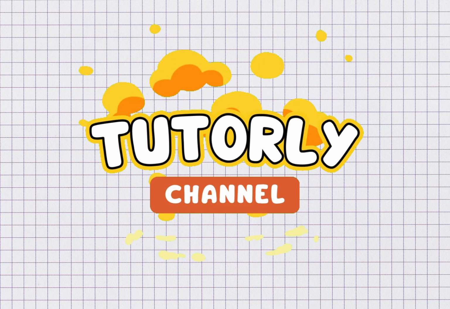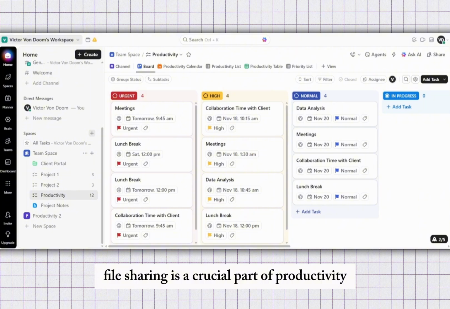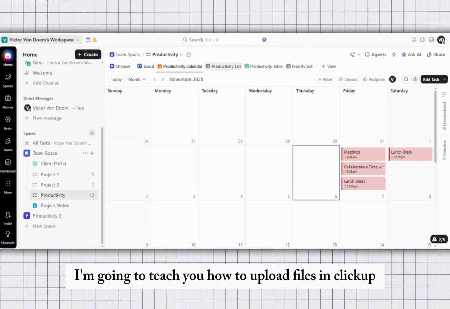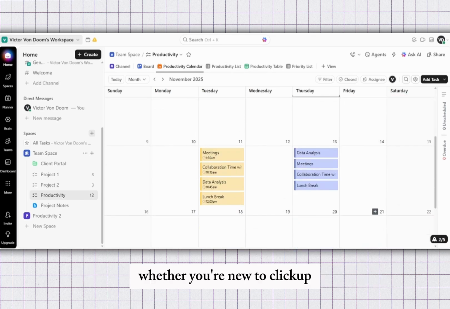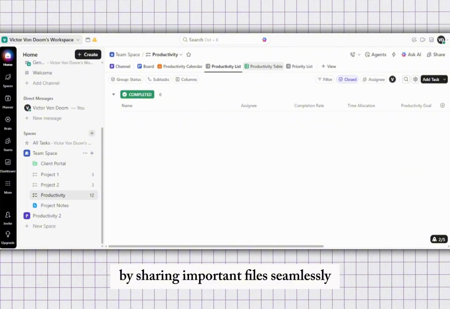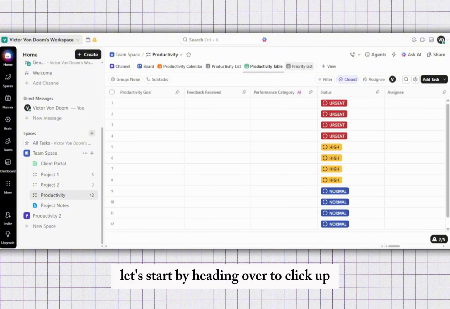If you're managing projects, collaborating with a team, or just trying to stay more organized, file sharing is a crucial part of productivity. In today's video, I'm going to teach you how to upload files in ClickUp. Whether you're new to ClickUp or simply looking to streamline your workflow by sharing important files seamlessly, you're in the right place. Let's start by heading over to ClickUp.